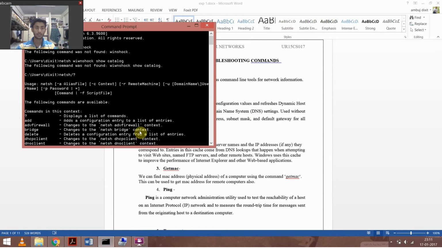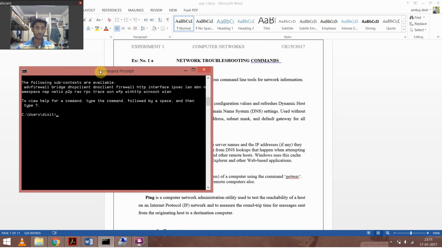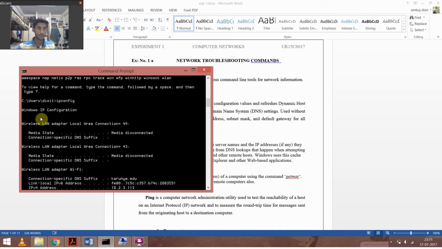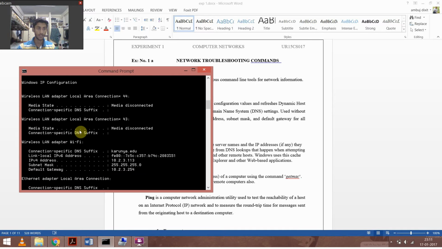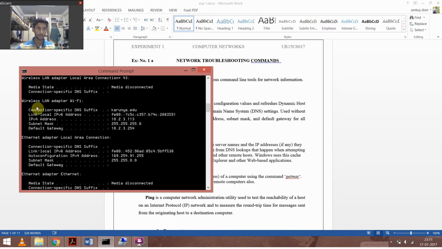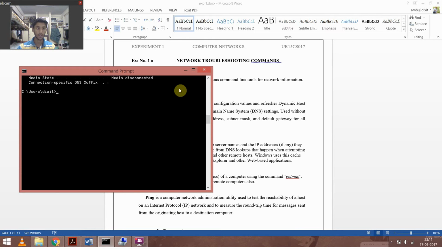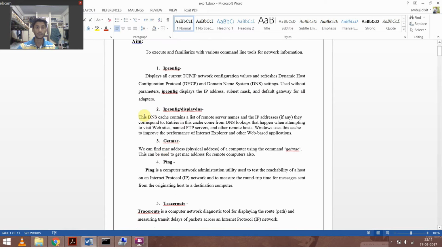System settings. Now I'll run this command on my system to demonstrate what goes on with it. As you can see, it is displaying all the adapters, media status and state: the wireless LAN adapter Wi-Fi, Ethernet adapter local area network, and it goes on. It shows the IP address, subnet mask, and default gateway for all the adapters.